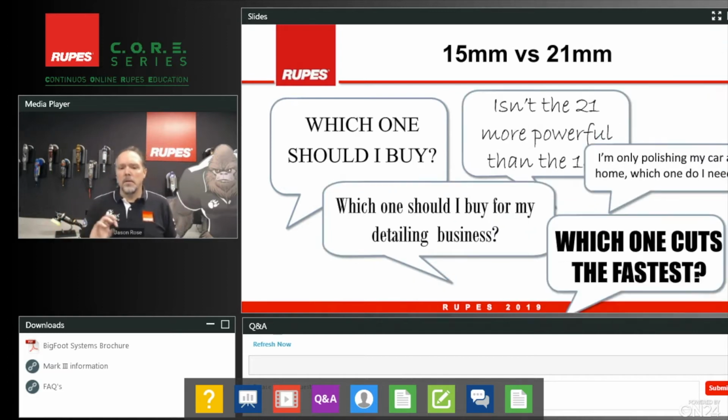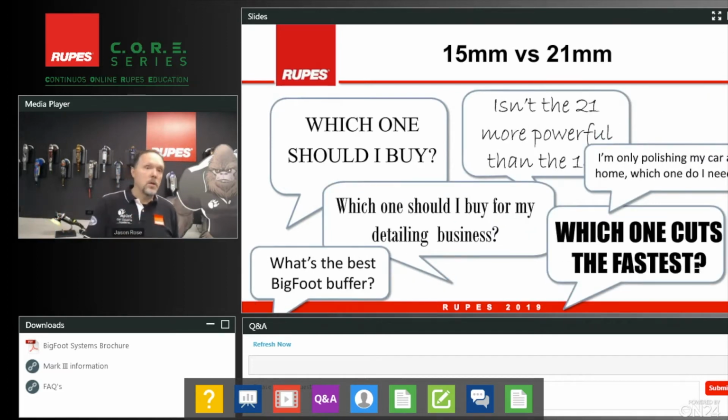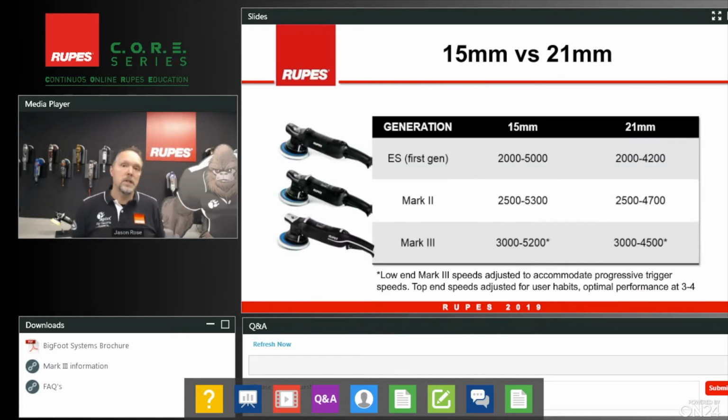So comparing these two, as I mentioned, a lot of you are wondering which one is better for me. Why would I choose one over the other? In what scenarios does one perform better than the other? So let's go into this. Now, the very first thing to talk about is the tool speed. It is one of the most important contributions to performance when you're comparing these two orbit sizes and these two tools.